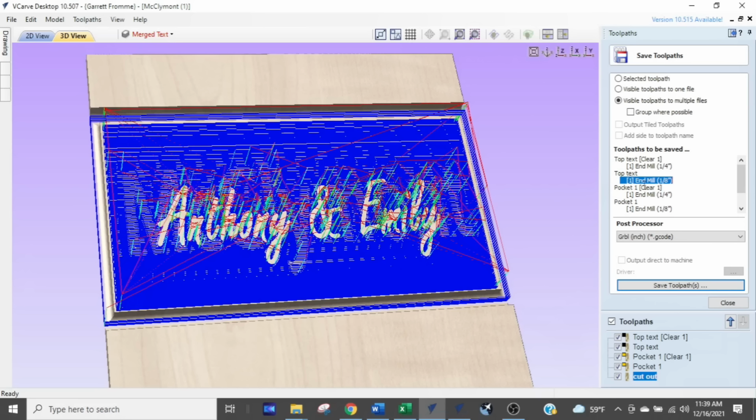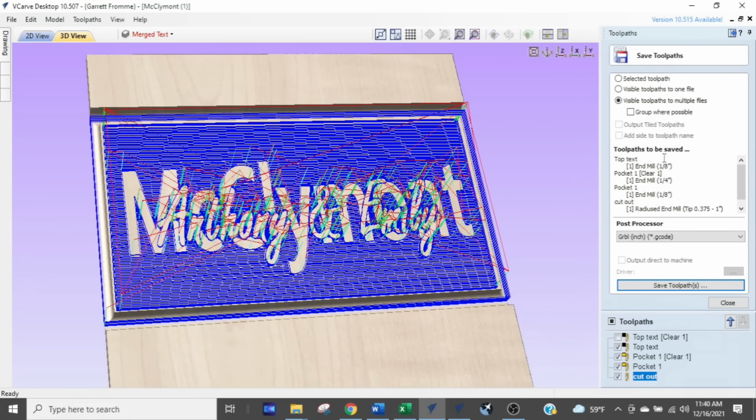Now, this is all visible ones. Remember, the keyword is visible. If I unclick one of these, we'll unclick the top text clear 1, the very first one, you'll watch this text up here is going to go away for the first one that she has. So I click it, and now it's gone, and now she only has 4 toolpaths because there's only 4 toolpaths at the bottom that are visible.